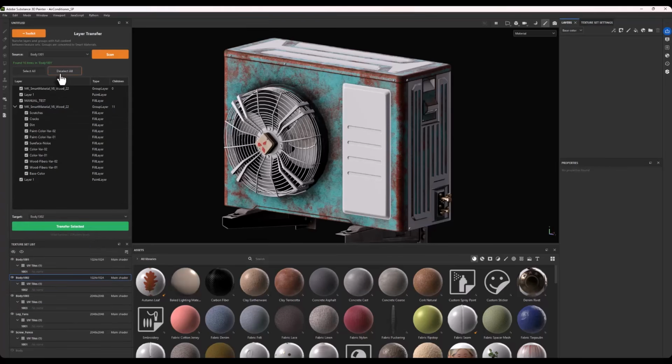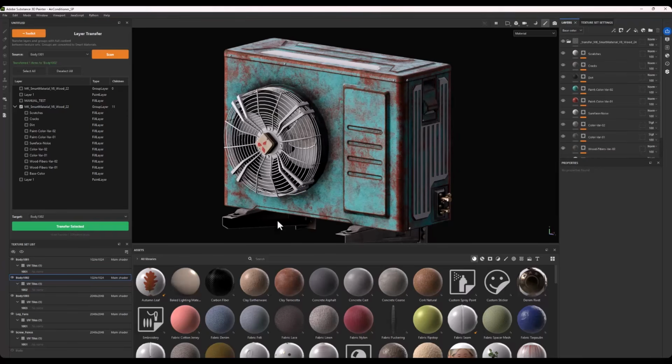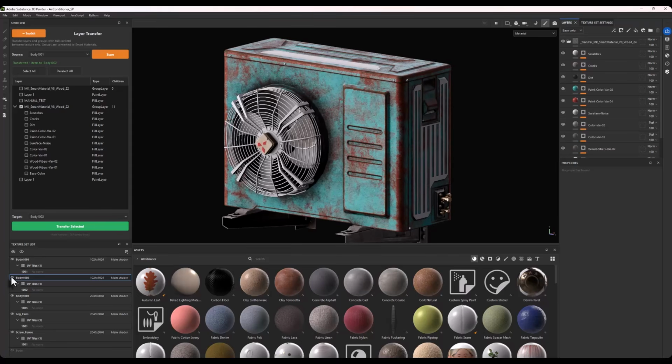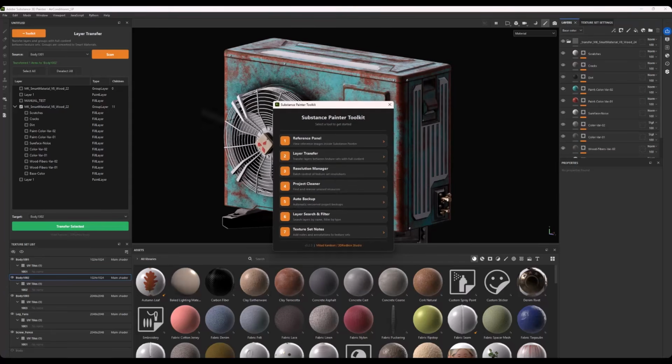Which one should I transfer for you? I say only transfer the smart material for me. So I select the smart material, and when I hit transfer selected, yes. And here, the smart material was transferred for me to the second texture set. Look here. In the second texture set, the exact same smart material is placed for us.